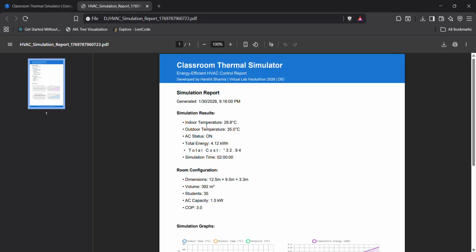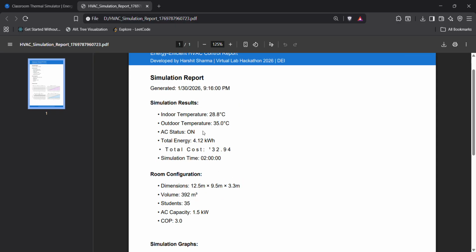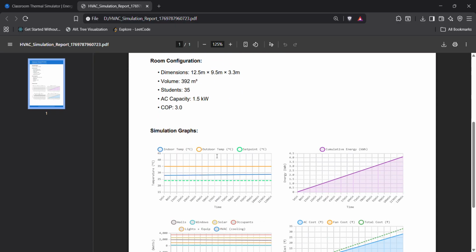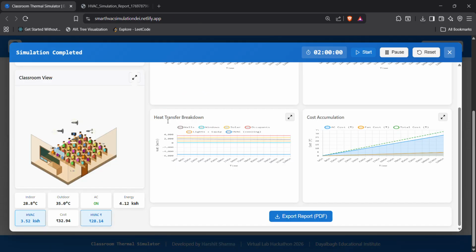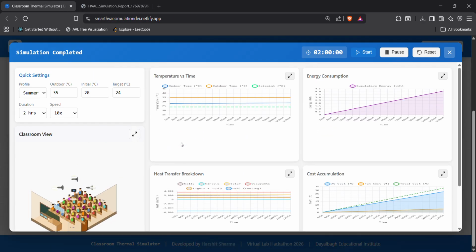You can see the total cost that we have, and for how much time we have run the simulation. That is very important, because the time is going to change the simulation a lot. So let me try to increase the time to 12 hours, and of course I'm going to increase the speed because we don't have that much time.